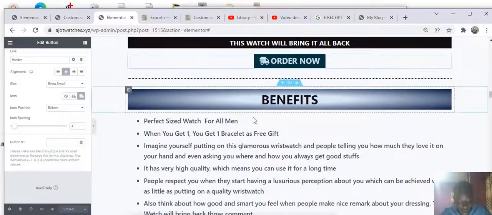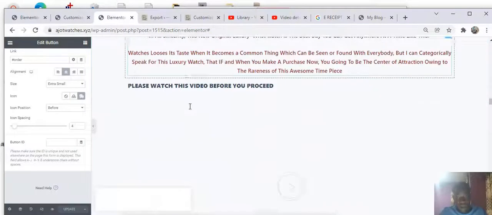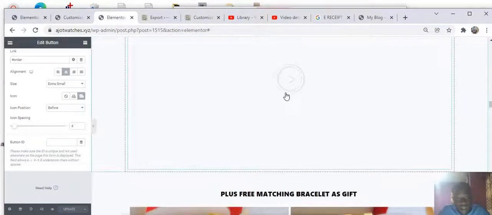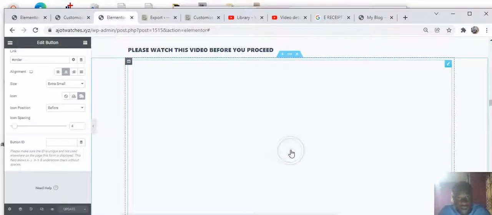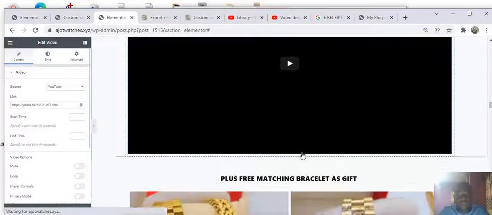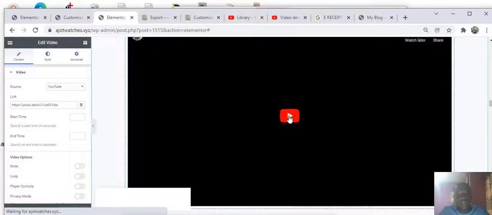So the page is updated. I discussed the benefits, perfect size for all men, and all of that. Now I was telling them in all sincerity, this new original luxury wristwatch is the best you can buy. Now I added a video proof of the watch so that they can know that this watch is going to be the exact thing they are ordering.